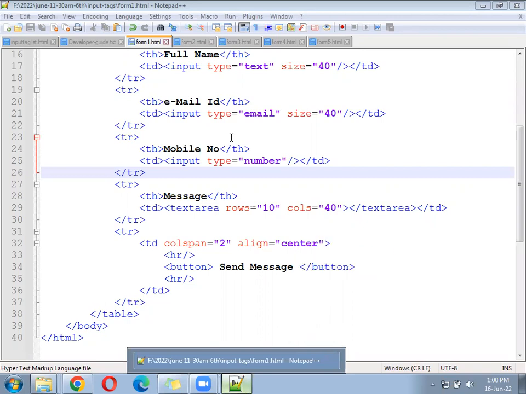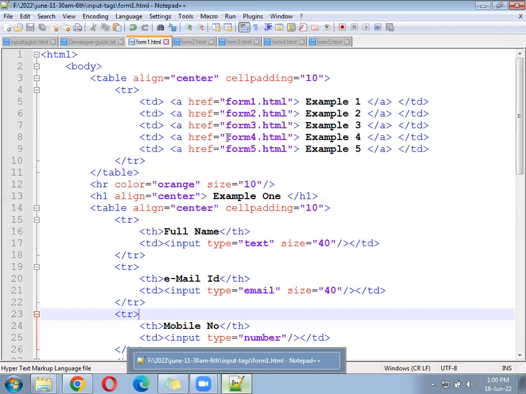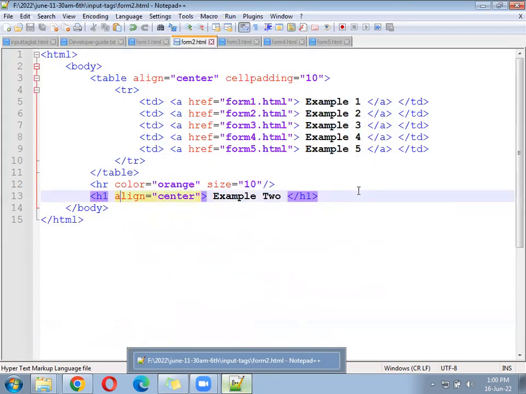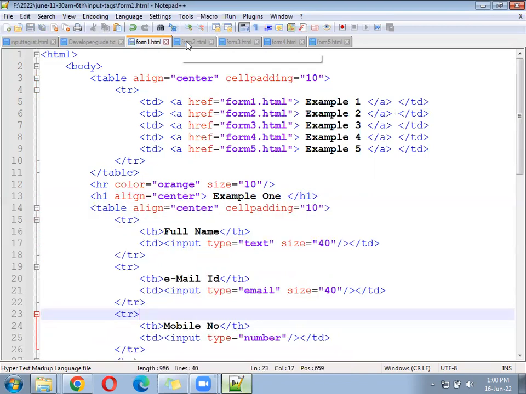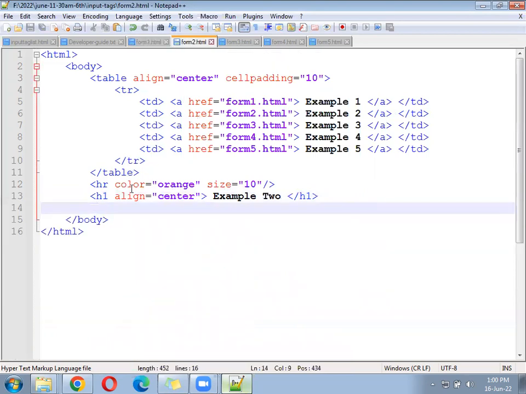Next file, already ready. Which file? Form 2 is already ready. In the form 2, we need to start directly from the table, and whichever form we want to write, we can write there. Okay, so come to page 2 now. That is your form 2. Form 1 is created. Now come to the form 2.